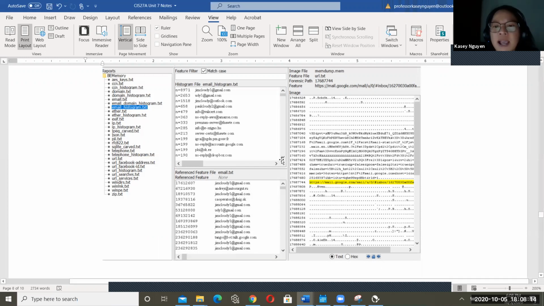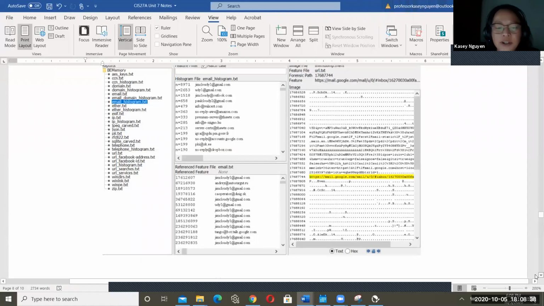And then on the right side, this is a logical way for it to present you the memory dump and the address that's correlated. Okay, the offset. Any question? So that's your bulk extractor.